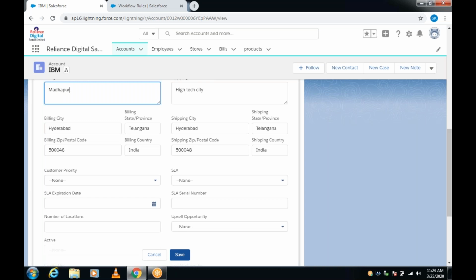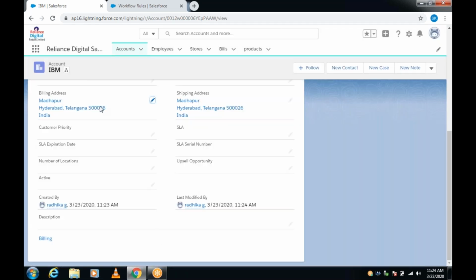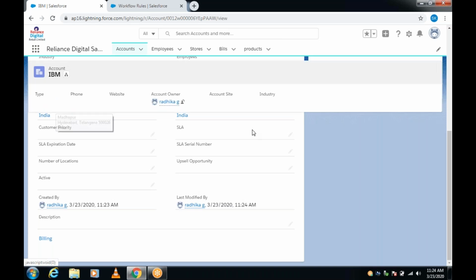Madhapur. 5,25,26. Okay. And save. See, the pin code and city got updated, right?